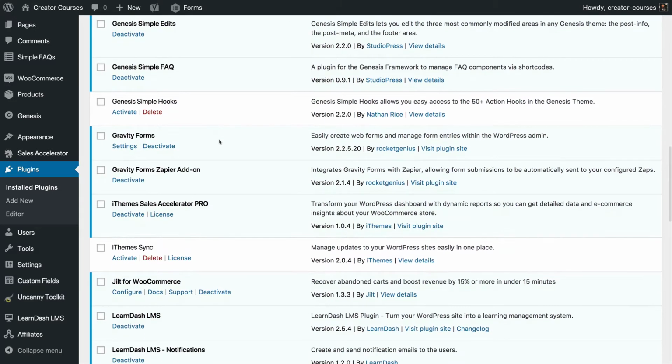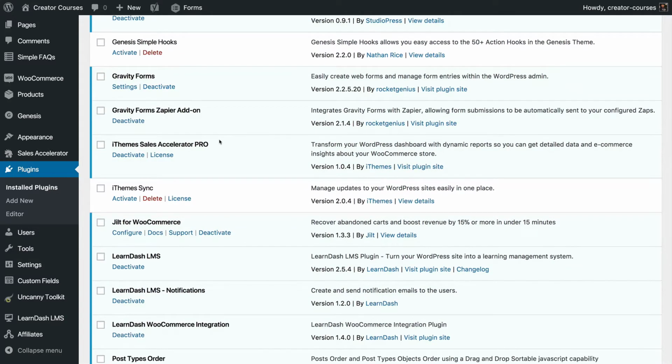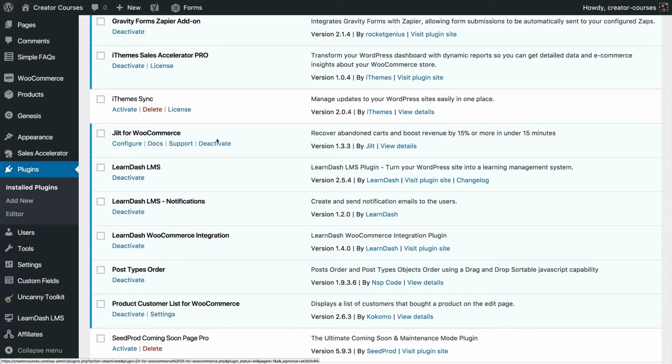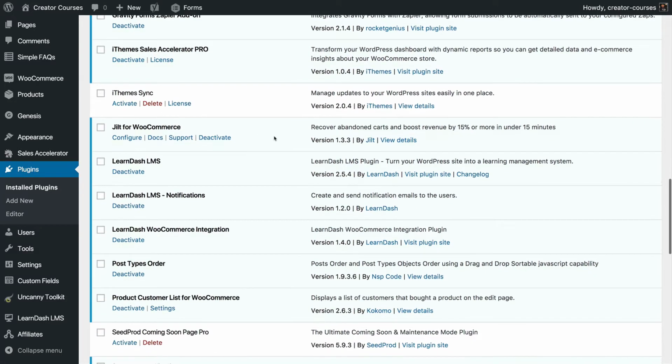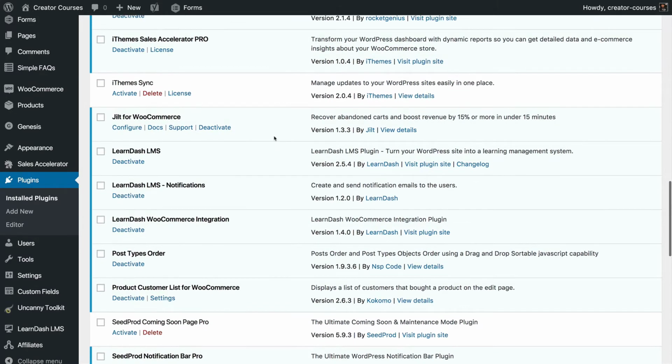You saw on the dashboard iThemes Sales Accelerator Pro. That's just some simple reporting for WooCommerce. I added Jilt for WordPress. That's for cart abandonment, which is great. It was very easy to set up. They are a sponsor of my podcast, so I decided to check them out, and it's fantastic.